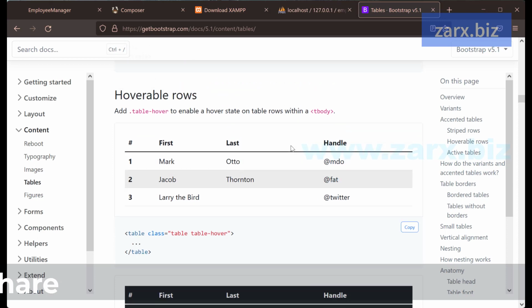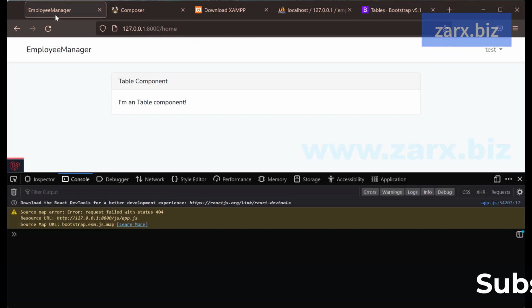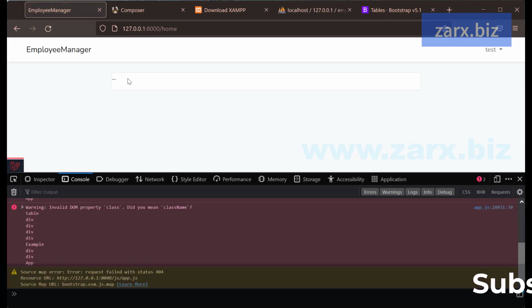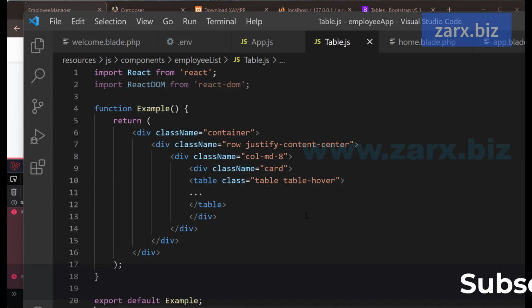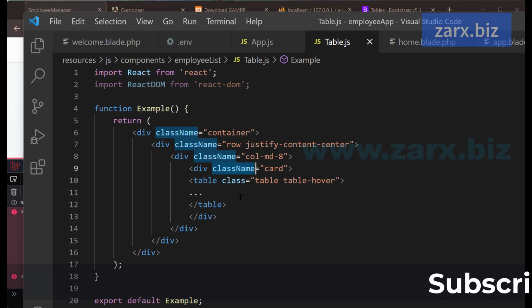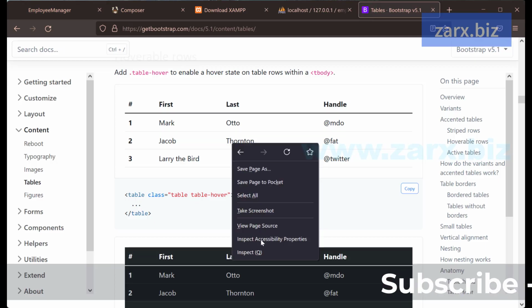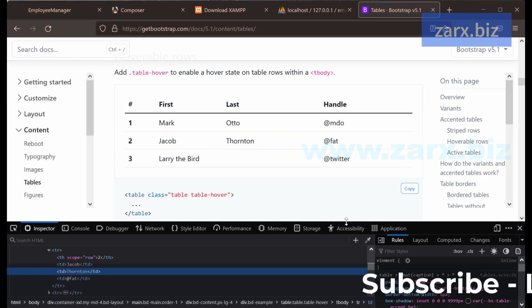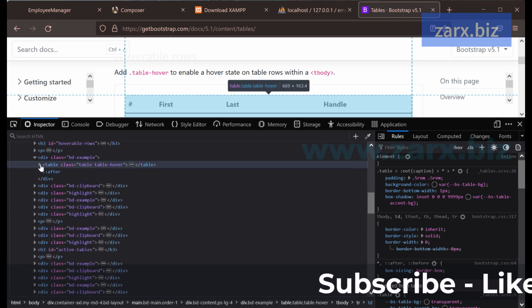Now, I don't know why they are not giving the table, instead they are giving something else. And the other thing, we need to change the class to className, as in JSX you pass className, so I just pass that here instead of class. Alright, now if I go back here and inspect, we have a table here.